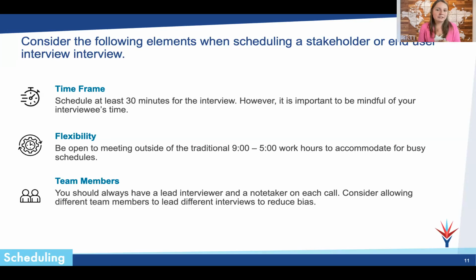Another thing that can be helpful in scheduling these is looking outside of working hours, especially if you're meeting with healthcare providers. They might have random work schedules, different hour shifts. So just be open to meeting outside of those times to accommodate people's schedules and be flexible to reschedule if something comes up. And then finally, what we found is that having multiple team members on the line is helpful.